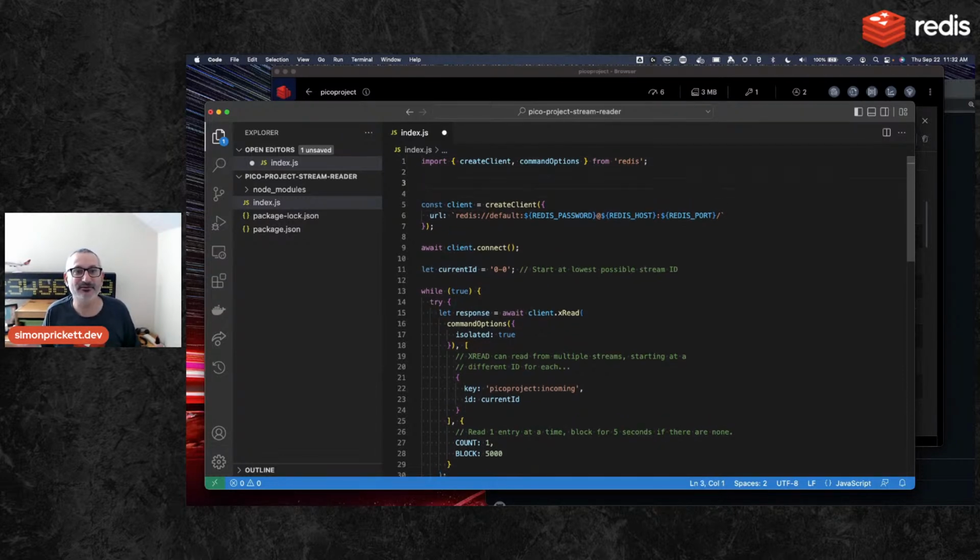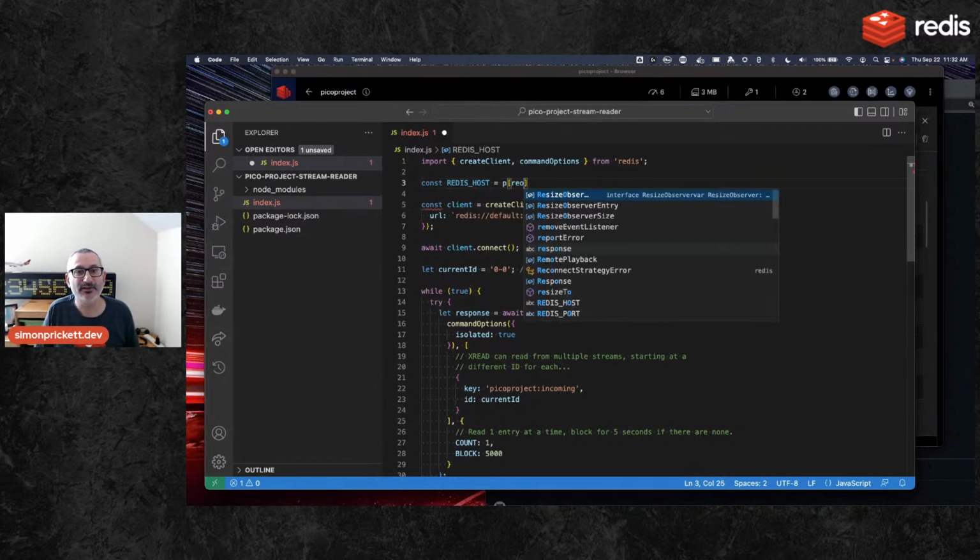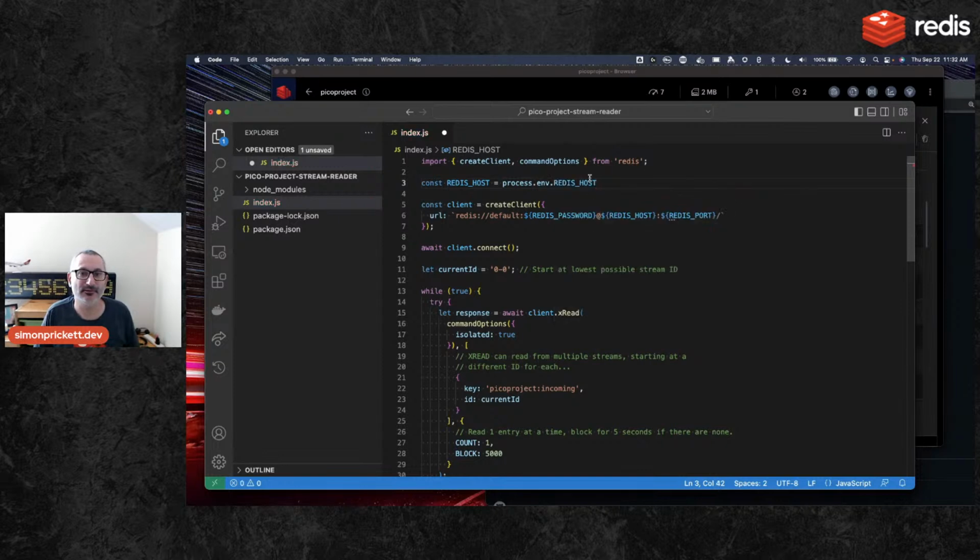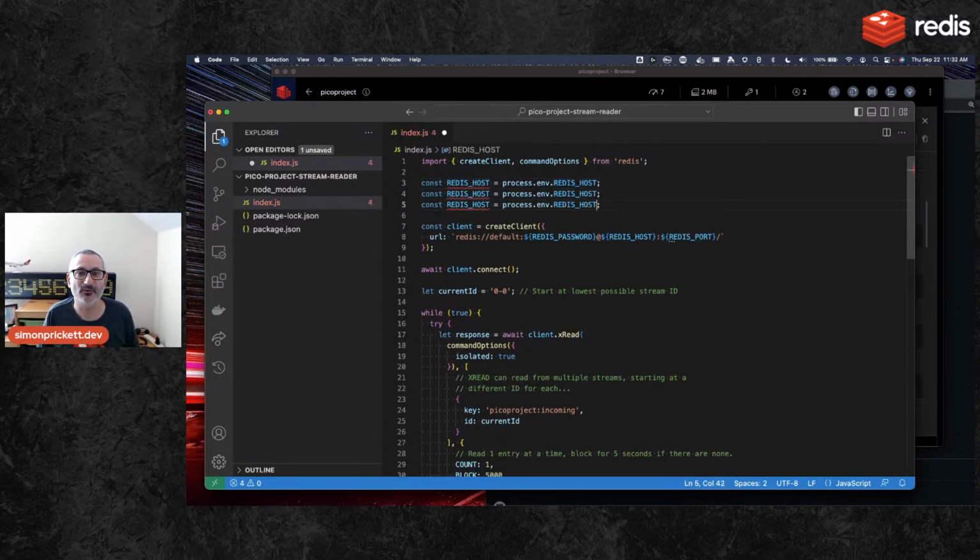We've got 3 values now that we need to go find. We'll get those from process.env, so from environment variables, and we'll use environment variables with basically the same names as what we're looking for.